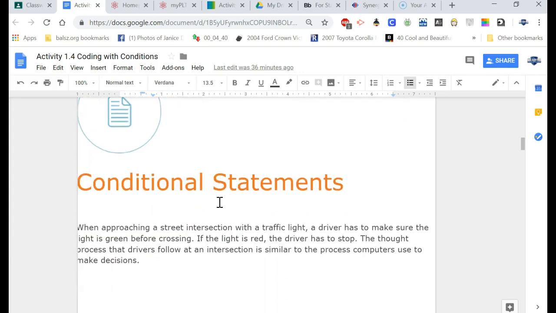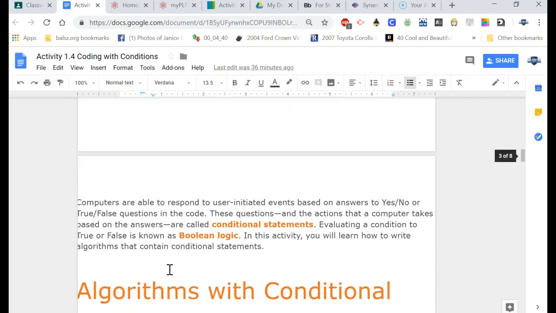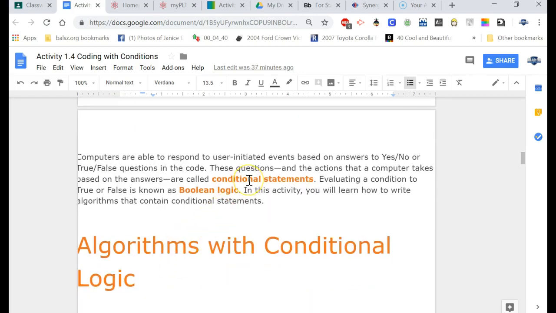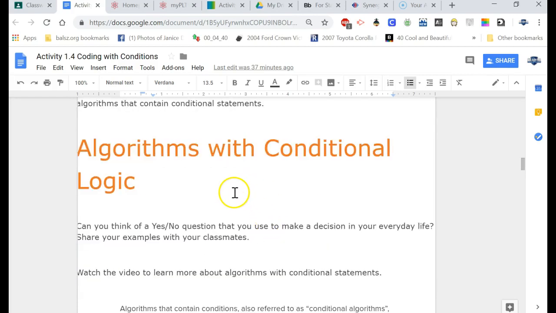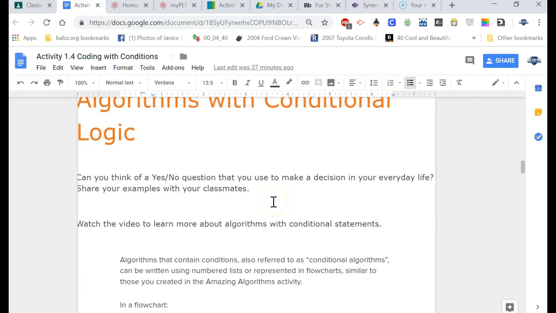Okay, so I would ask you to read this information about the traffic light and the driver and what it means, and then we'll talk about the conditional statements and your Boolean logic. Your Boolean logic is only true and false. Your conditional statements have yes, no, and the rest of them. They're all called conditional statements, but when you evaluate a condition, it's true or false, and that's a Boolean. All right, we got our algorithms with conditional logic. Can you think of a yes or no question that you can make a decision on in your everyday life? You can share examples there, so go ahead and put an example or two right there.